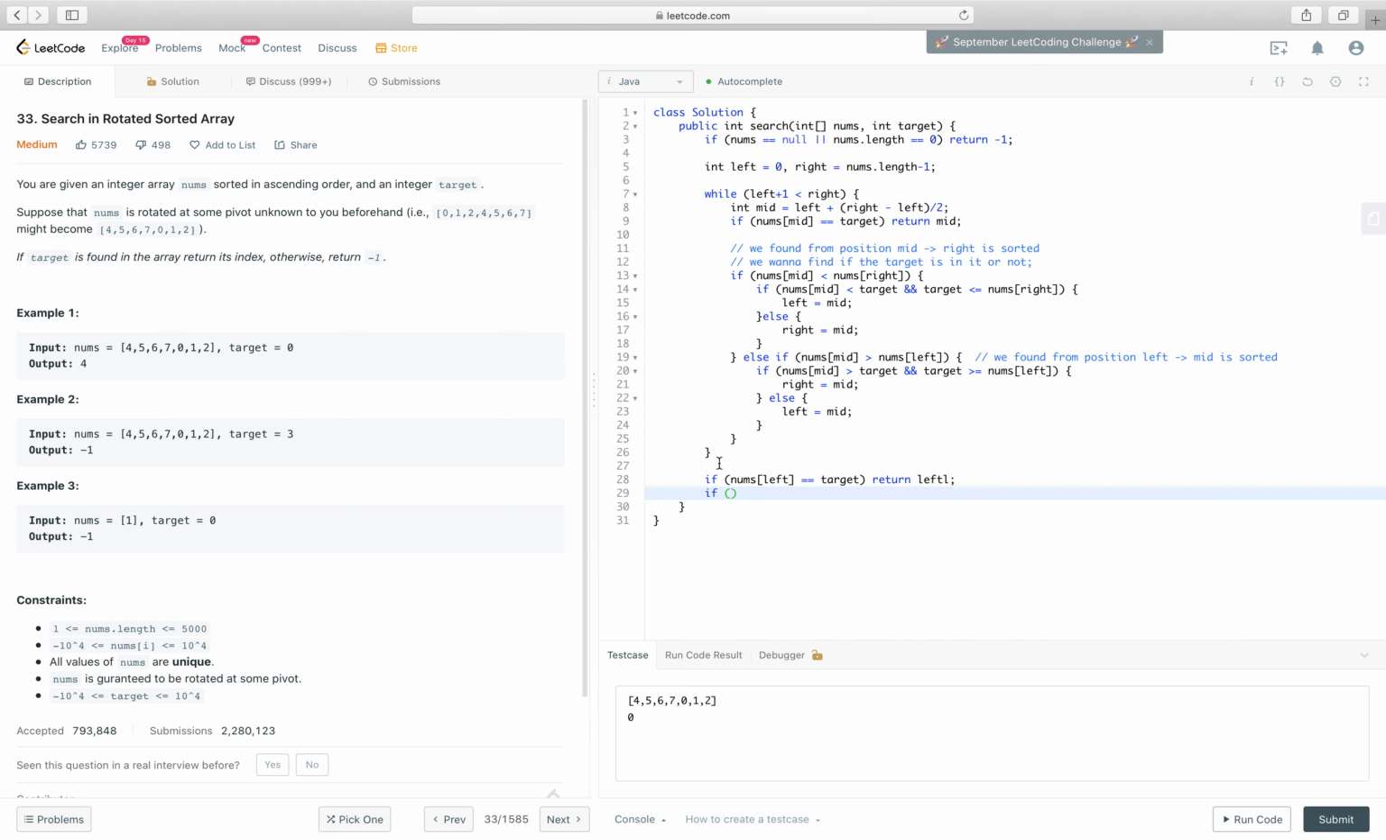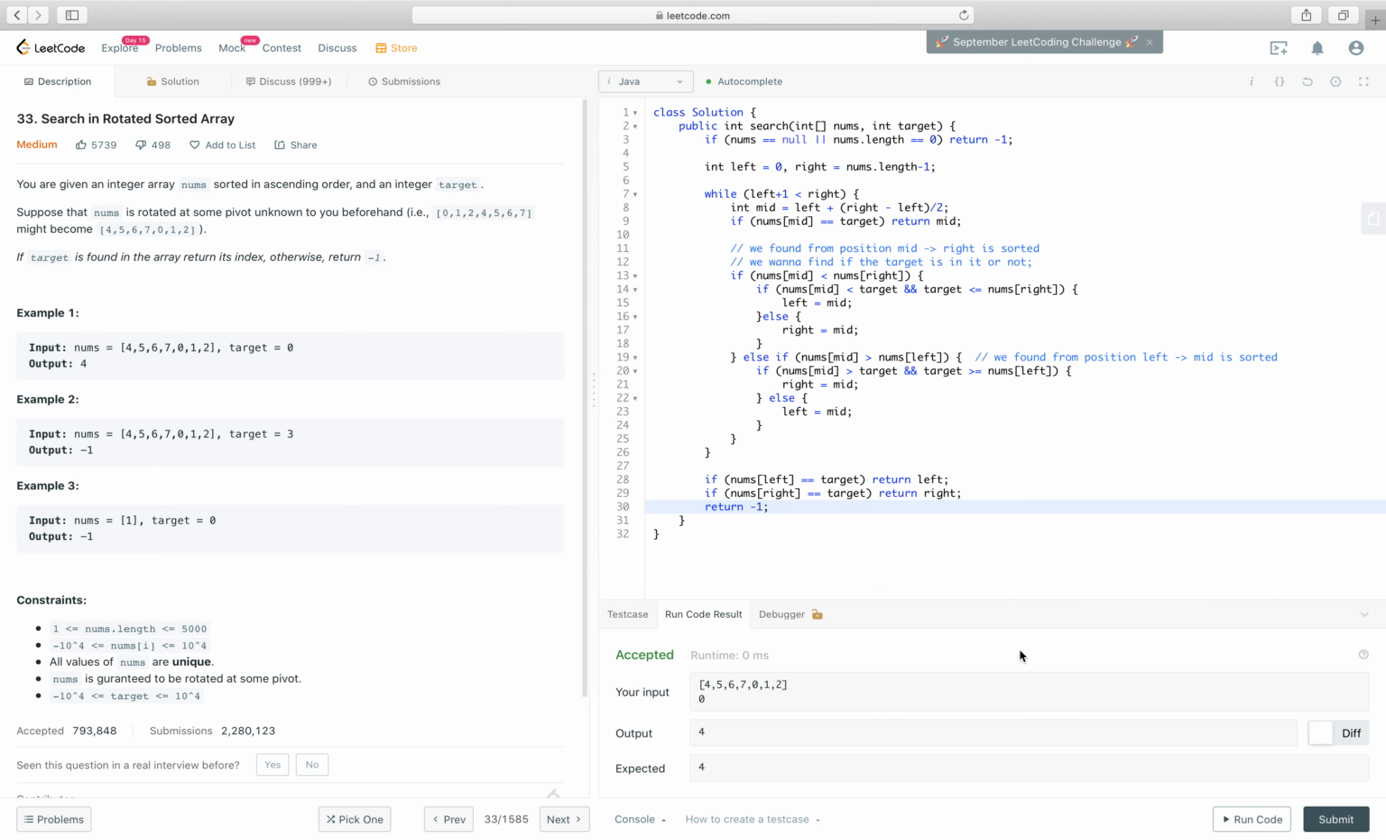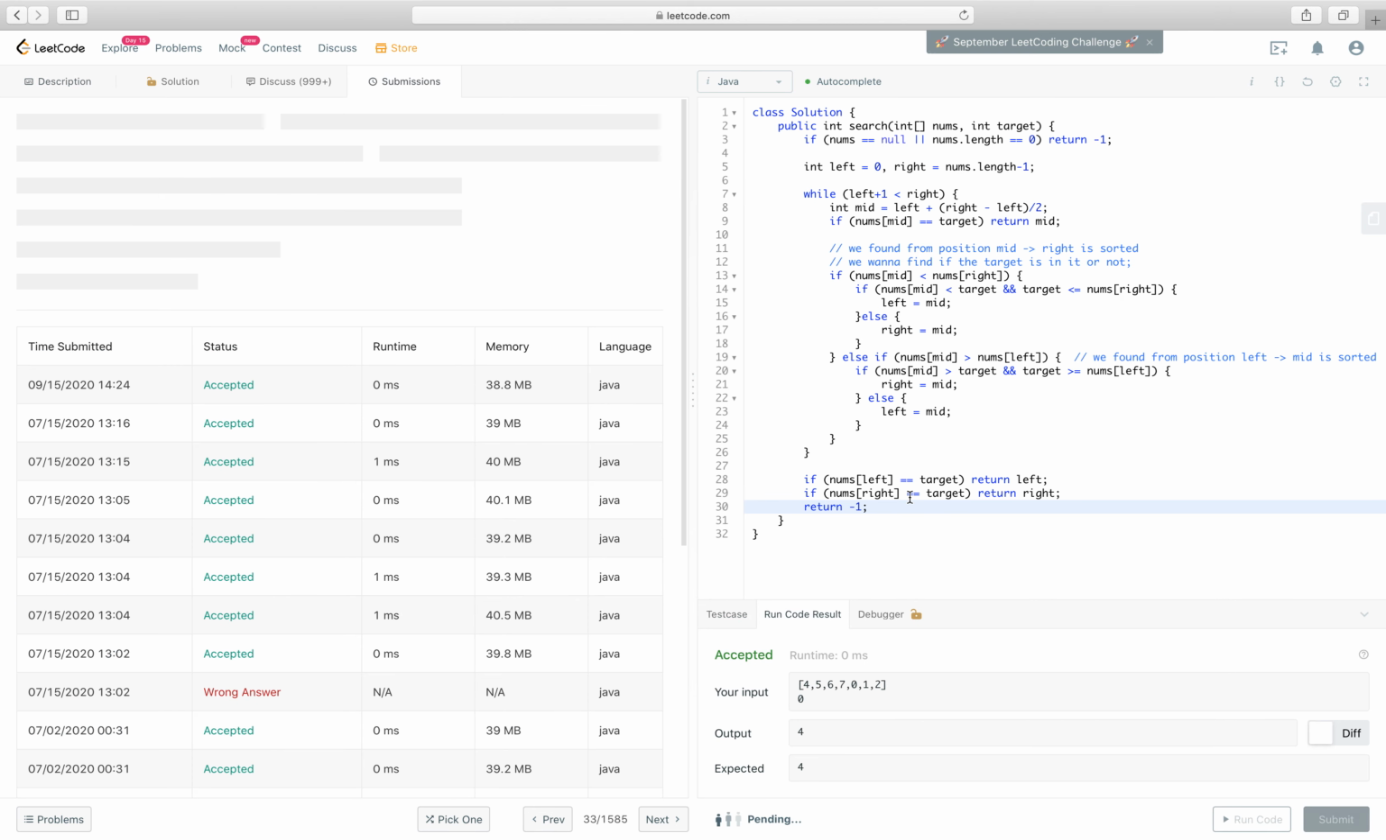So if nums of right equal to target, we're gonna return right. Else return just -1 if we didn't find anything. Okay, so submit. Alright.